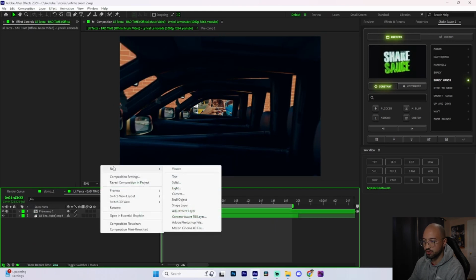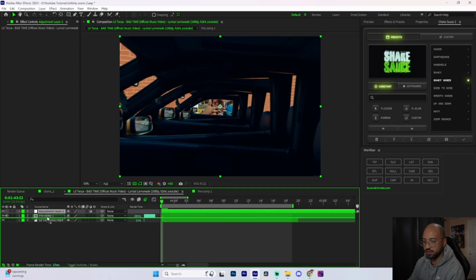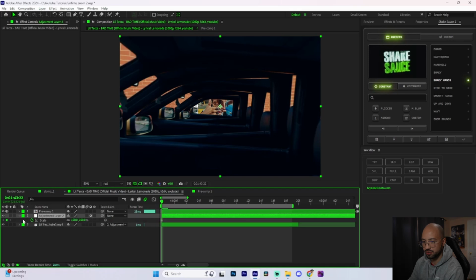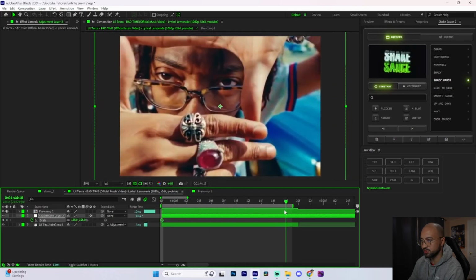What we're gonna do is go to our panel, go to new, adjustment layer, put it in between so it just affects the layer under it. Let's go ahead and press this pick whip, put it on the adjustment layer. Let's go ahead and scale it up just like that. Just gonna go through each frame, make sure it's fine, and it is.